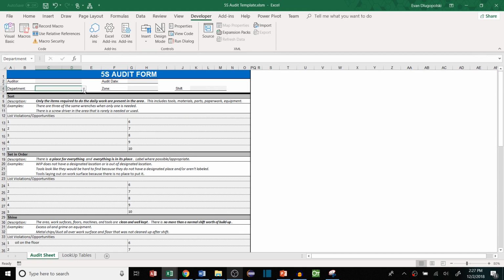The one thing I did want to go through with this spreadsheet though is this data validation and how to set that up, because it's kind of a cool little trick, being able to select from one list and having another list depend on that list. So when I select fabricating, it only shows the zones that are in the fabricating department. Same for machining, it only shows the machining zone. I'll show you how to set that up, and then we'll get into the VBA.